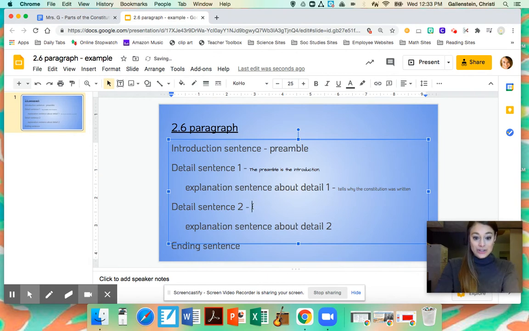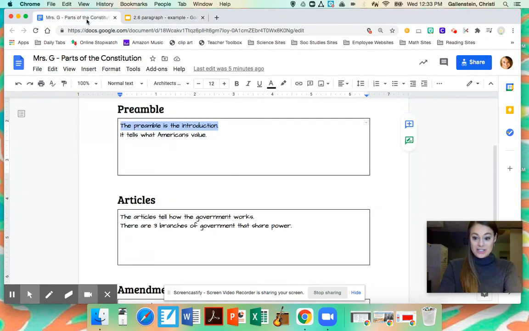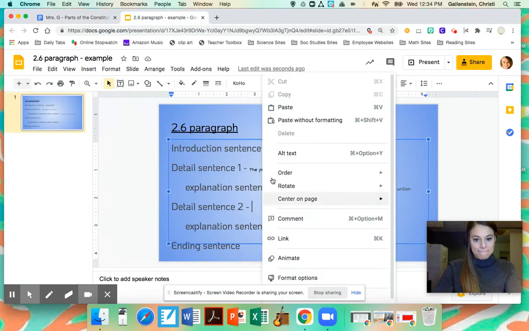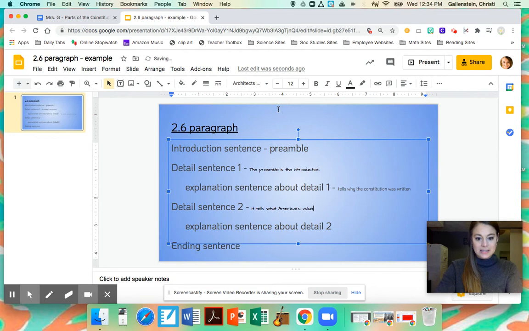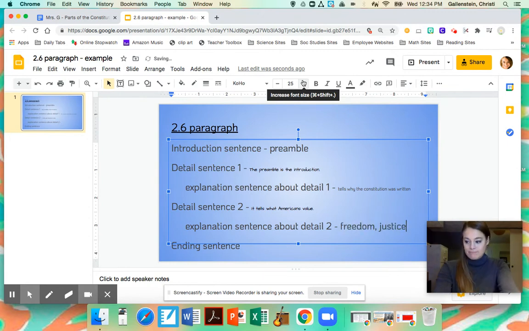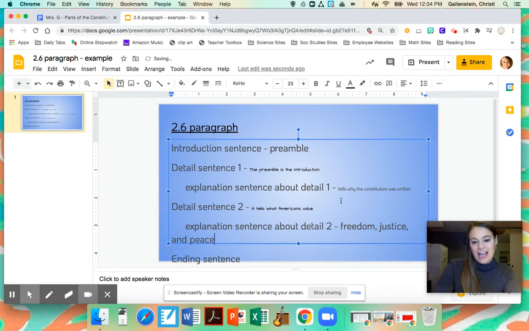Now, detail sentence 2, I can go back to yesterday's notes and look right here. It tells what Americans value. Copy and paste, it's already a complete sentence. Paste, okay. Now I need an explanation about detail 2. So what is it that Americans value? We could just give some examples. For example, we value freedom, justice, and peace. I'll turn that into a complete sentence here in just a minute.